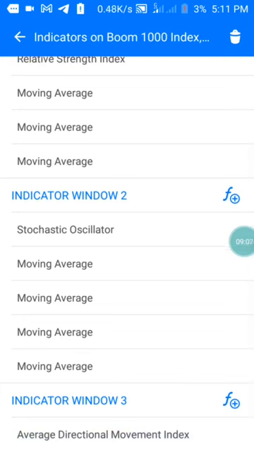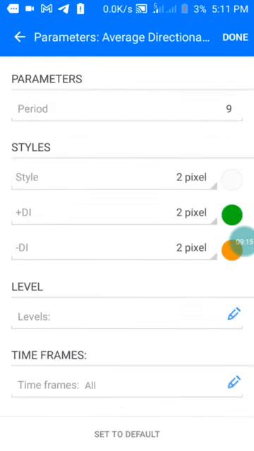Now I have my indicator window 3, which is my average directional movement index. I have the period of 9, and I have my style. The first style is in white color, which is the color of my background, and I have plus DI, which is my second line, in green color, and the third one in yellow color. You see now, these are the most important settings that you need to have the same accurate chart as me. So you press done.